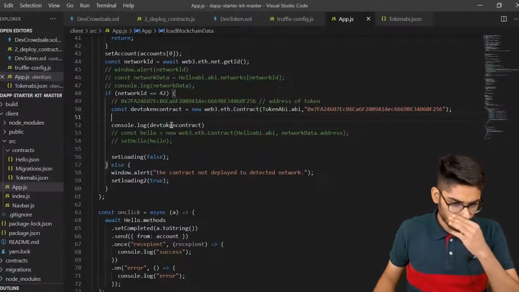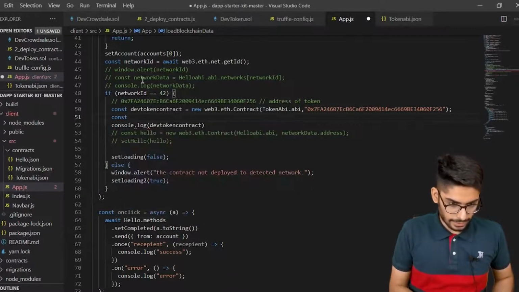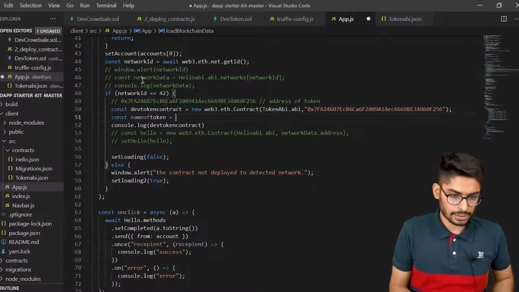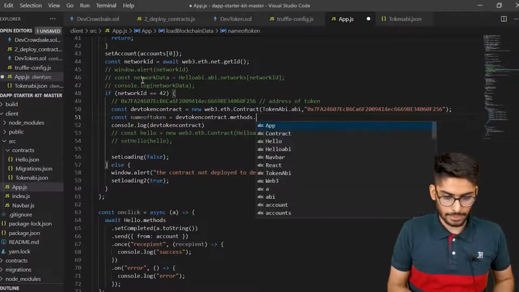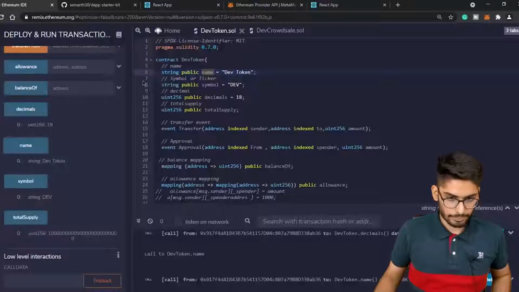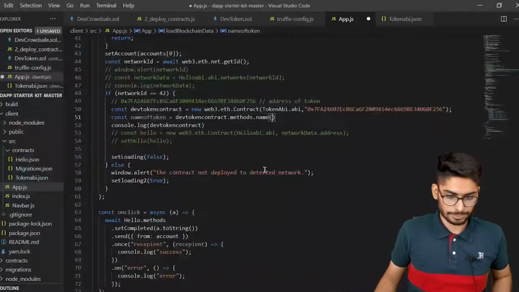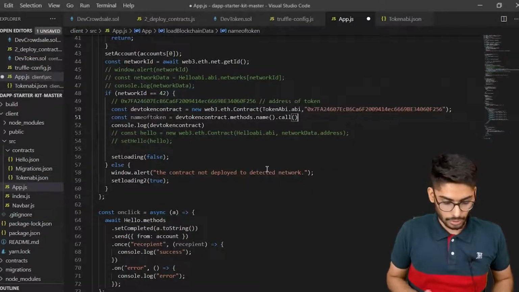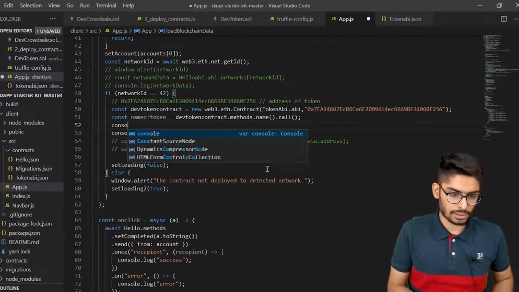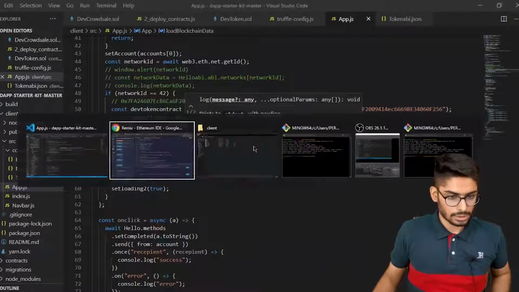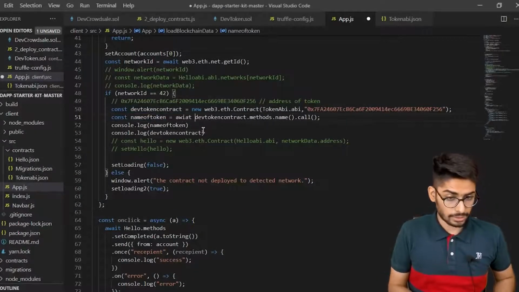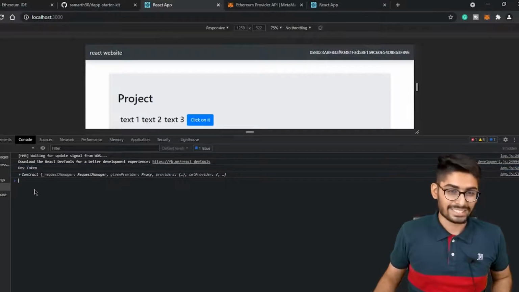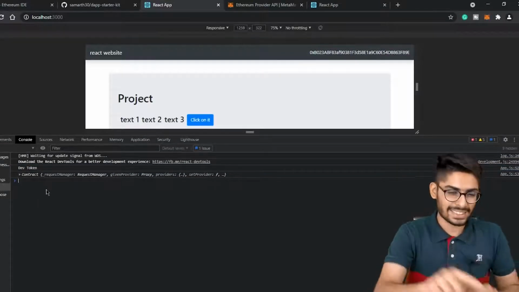So dev token. I'll write name of token, and it is the instance that we just created. I'll go into methods and call the function name. Name is the function, and it is a callable function, so don't forget to write call after that. Let's console.log it, name of token. It is returning a promise. My bad, don't forget to write await, because it's an asynchronous function. Yes, you can see that you are getting the data from the instance that you just created, dev token.